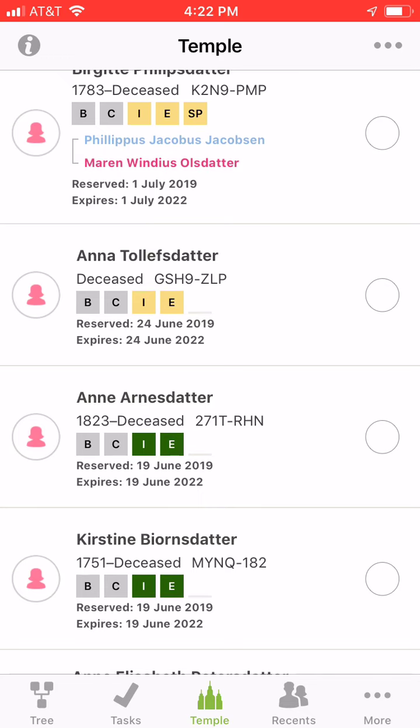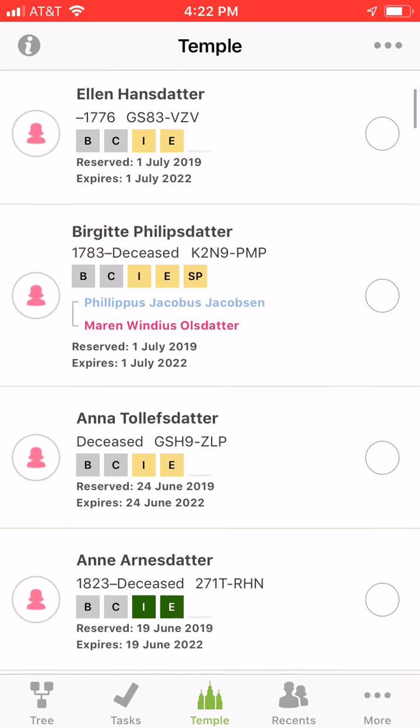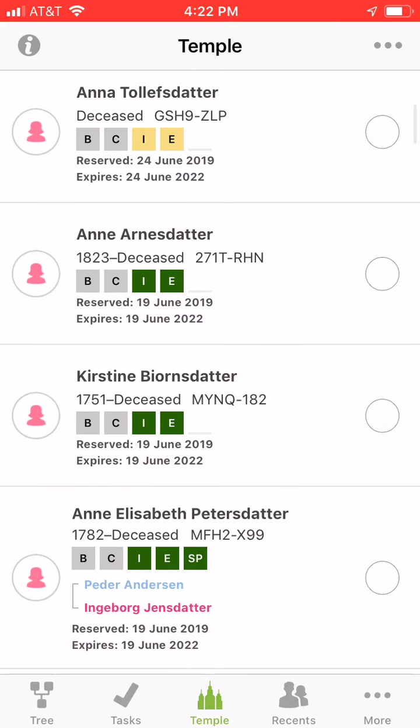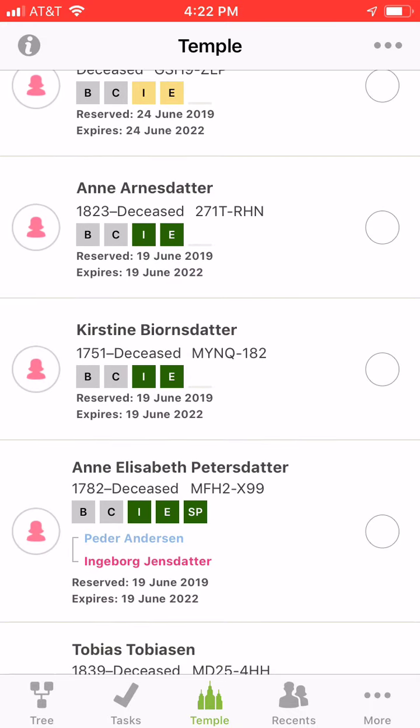For sake of, I don't want to ruin something I've already done, I'm going to show you right here at the top, Anne Kirstine Ohl's daughter. Her initiatory, endowment, and sealing to parent are yellow. That means they haven't been printed yet. So I don't want to mess that up and print it, but I want to show you how you can easily print a name. So I'm going to scroll down to Anne Arnsdottir, and her initiatory and endowment have already been printed. My daughters did the baptisms and confirmations the other day.